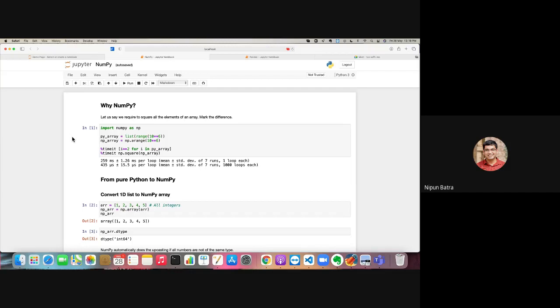Today's session is about Numpy and Pandas. First, let me ask the audience, what do you think Numpy stands for? Numerical Python, right? So a bit of history.